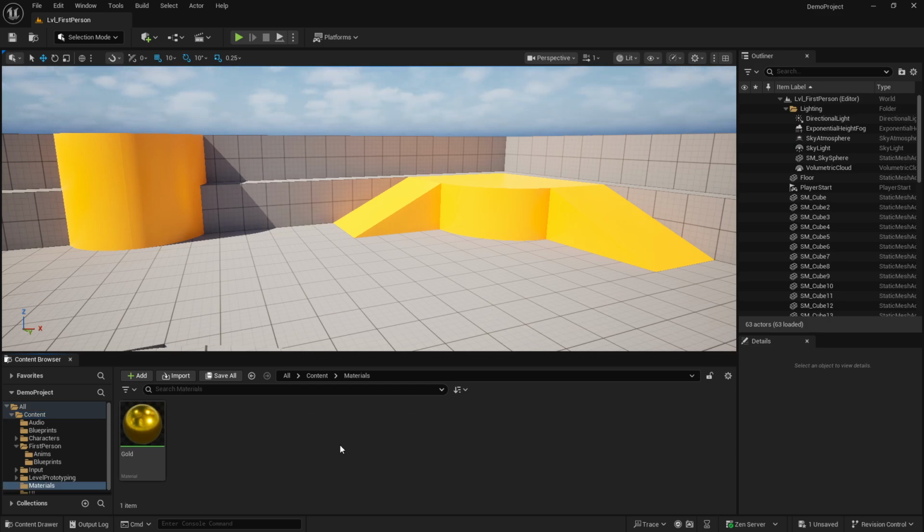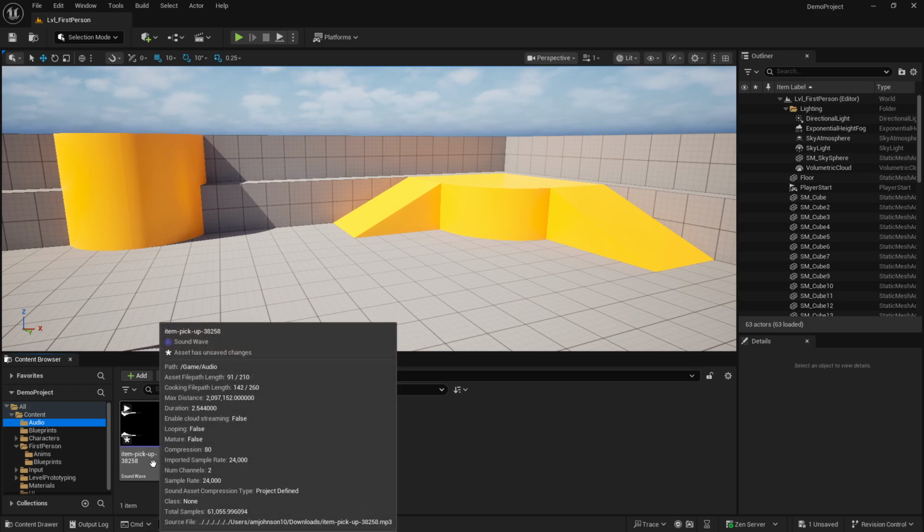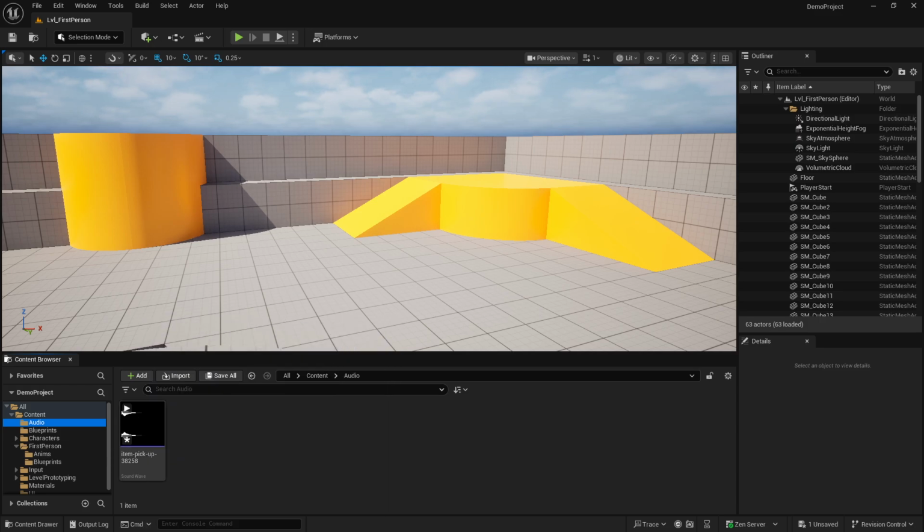I made a real quick material of gold so that the coin I created can look a little bit fancier. And I did go ahead and find a sound effect so that it'll play when the coin gets picked up. Just a little extra juice for our coin to make it feel a little bit nicer, and to also signal to the user that you did pick up a coin. It helps.